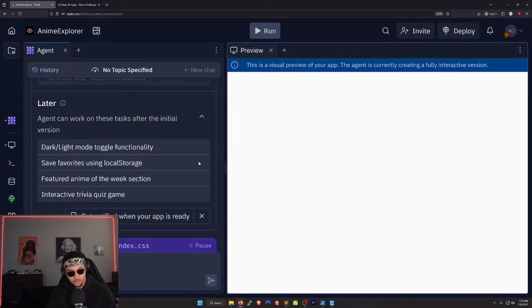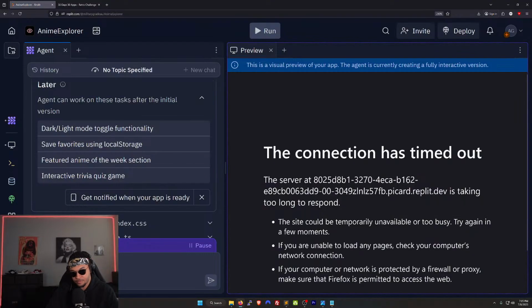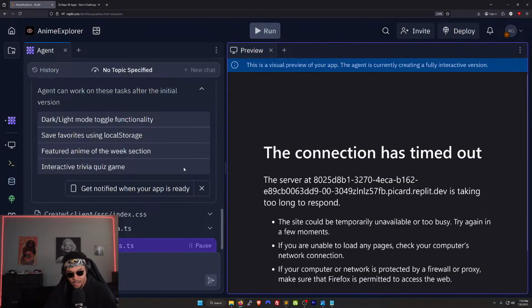Like you can see, we can add a dark mode. We can add a favorites list where we can save our favorites, featured anime of the week section, and interactive trivia quiz game. So there's a couple things that we can add into the app, but let's just get that foundation done really quick. So it's loading now. It's actually creating that app for us in real time.